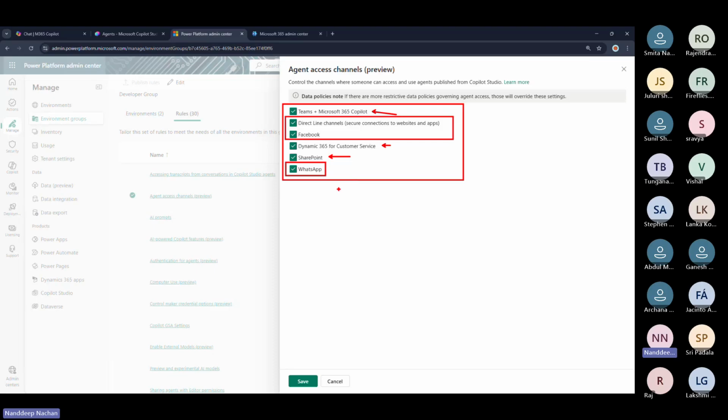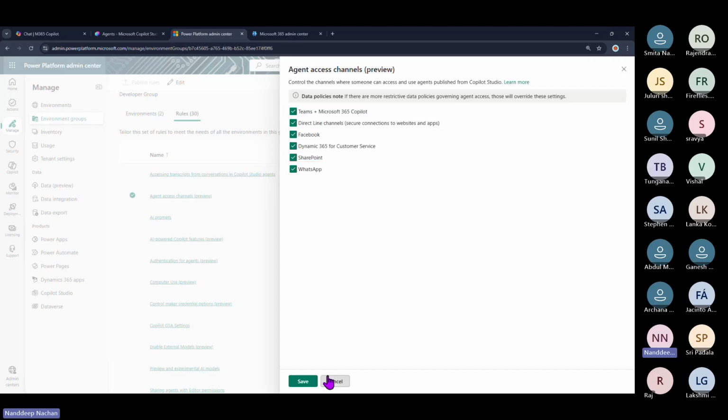So whenever you are exposing your agents and creating the channels for your agent, make sure you are only exposing to the right channels and not to everyone. Again, if you are in the regulatory industries, Teams, Dynamics 365, and SharePoint are probably okay because they fall under the umbrella of security and compliance of Microsoft 365. But for the direct channels, Facebook and WhatsApp, it is your decision.